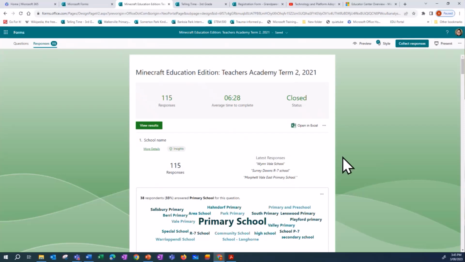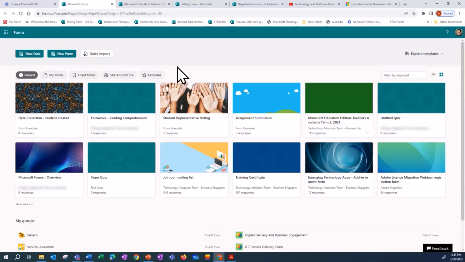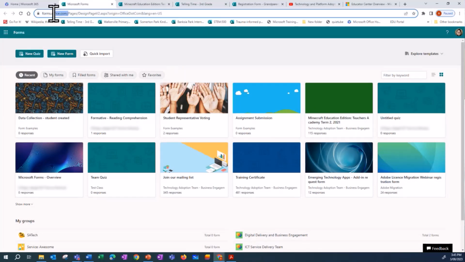Okay, so now let's get into the nitty-gritty. So if you haven't already, can you please open up a browser on your computer? And I'll get you to go to www.forms.com.